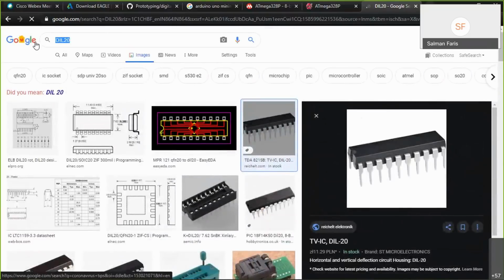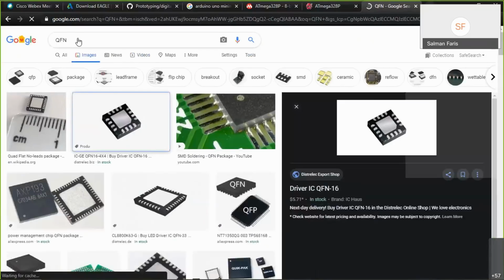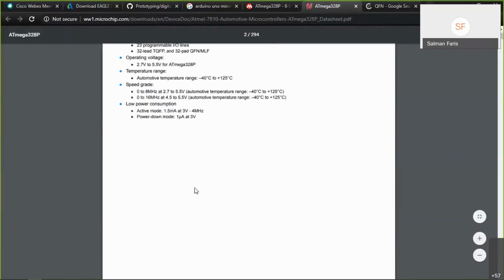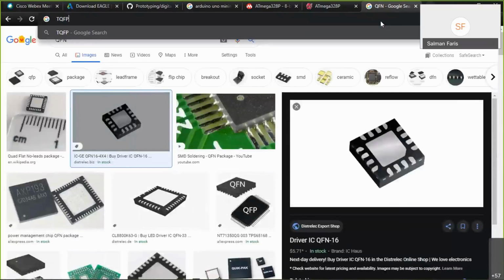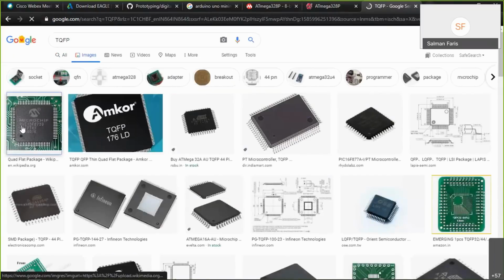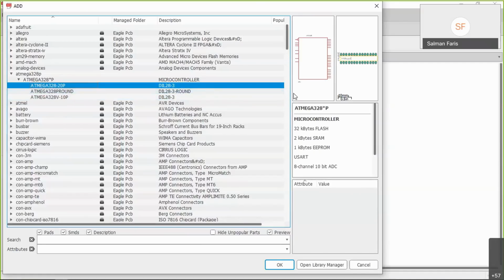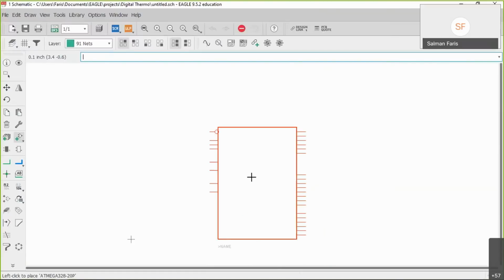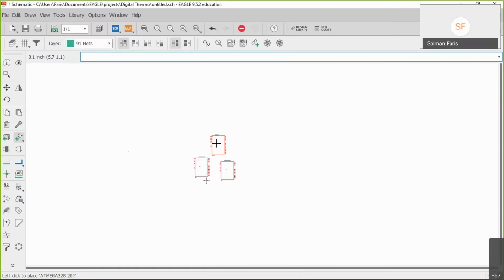There's another called QFN. This one. There's actually different kind of microcontroller package. Here you can see they mentioned TQFP, this package also. Okay, but currently we are using the DIL28 package. Okay, fine. So we need to click here. So the microcontroller will be here. That's all. You can make many copies. You can use your mouse scroll wheel to add 1, 2, 3, 4 microcontrollers. But currently we only need one.